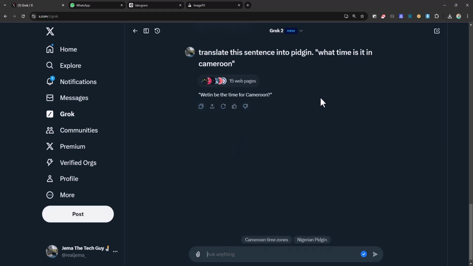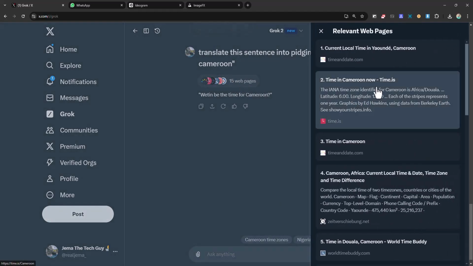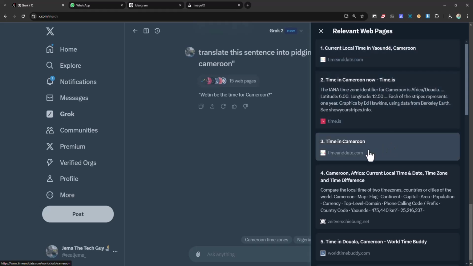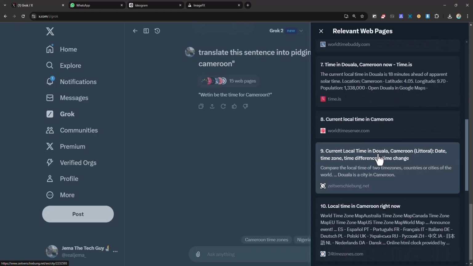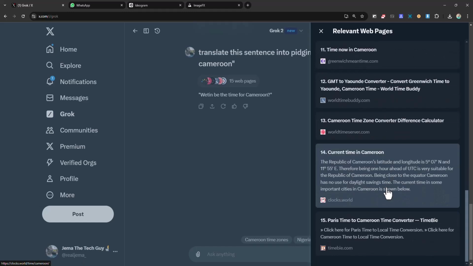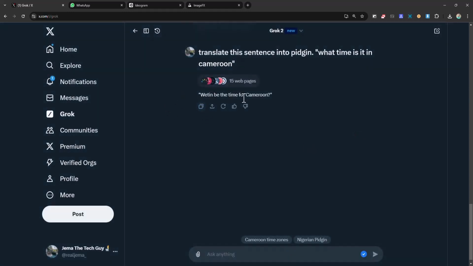Okay, well, I guess it's not that bad. It uses these web pages to find out information. Let's see the web pages it uses. The current time, time in Cameroon. Yeah, but I think it found something very accurate. It's not that far off. So as you can see, it does an amazing job of finding that. So definitely you can test it a lot more and see how far it can go.